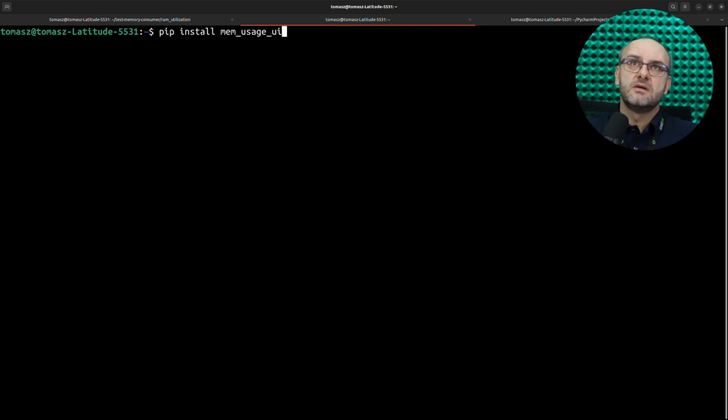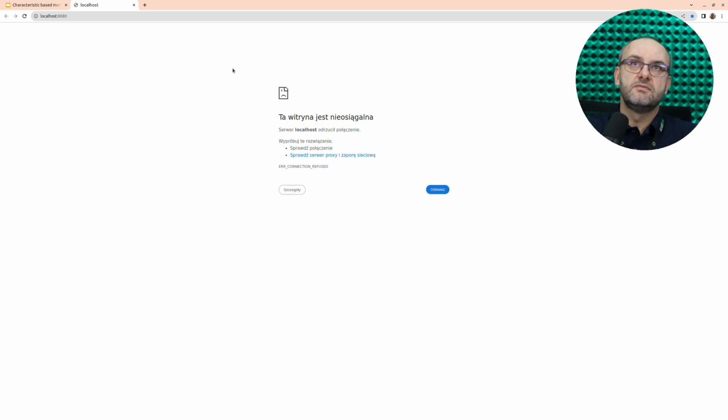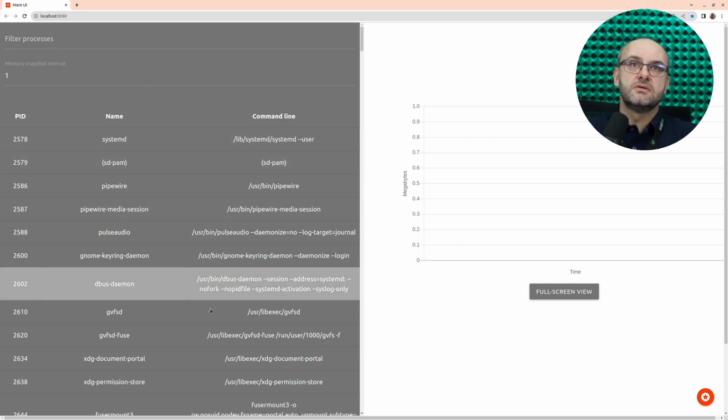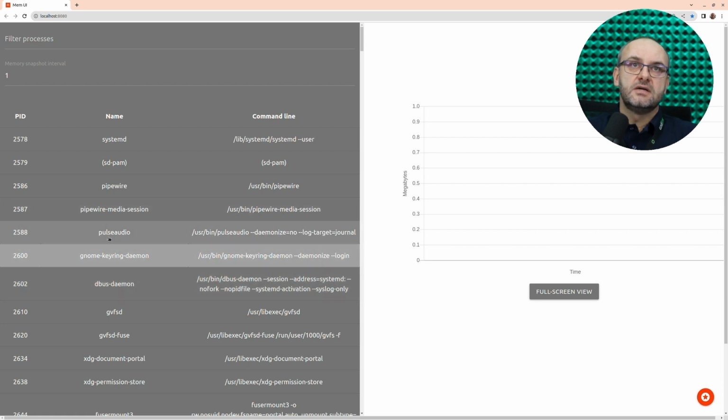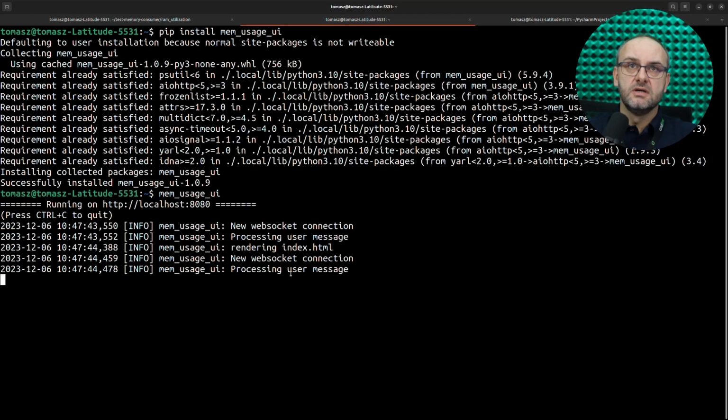This is pip install MEMUsage UI. And we are just starting the program by simply writing its name. And we should have on localhost, port 8080, the tool where we can easily select the running process. And here we will be displaying how the memory is consumed by the particular process. So let's run our tool.